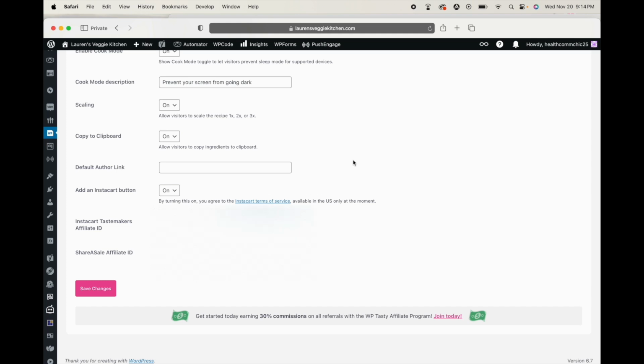If you sign up for Instacart Tastemakers and you input your Instacart Tastemakers affiliate ID in this settings panel on Tasty Recipes, then that gives you access to add an Instacart button on your recipes so that people can click that and then purchase the ingredients that they need to make your recipes. So what happens when they click it is that it automatically populates with the ingredients that are needed for your recipe, and then they have the option of just clicking through to purchase all of those or refining it to their personal taste or something through that.